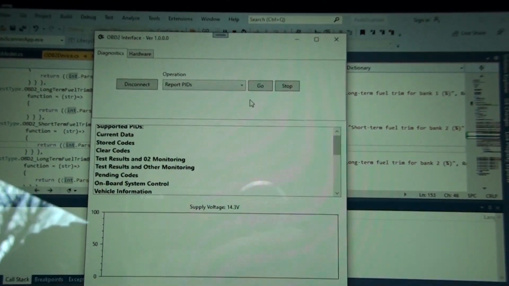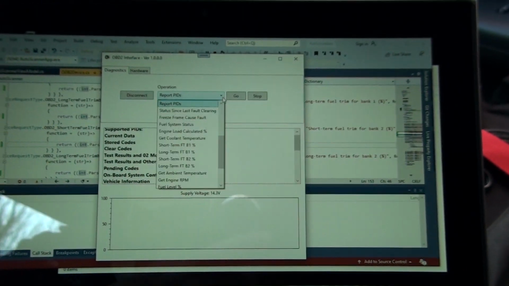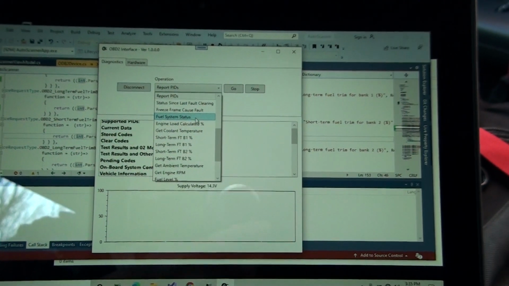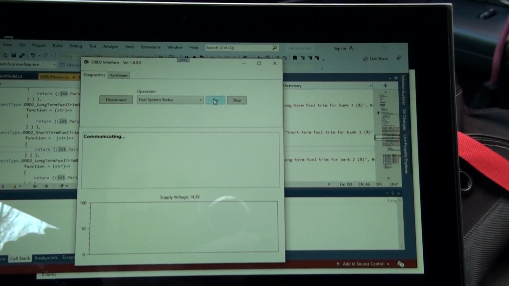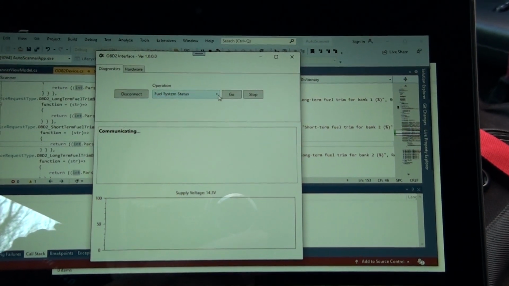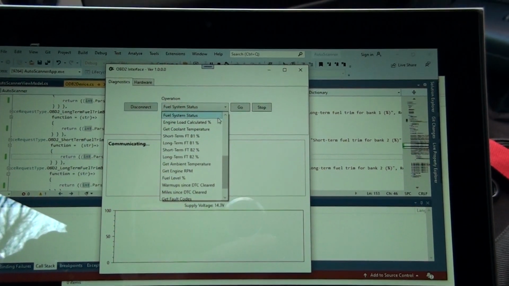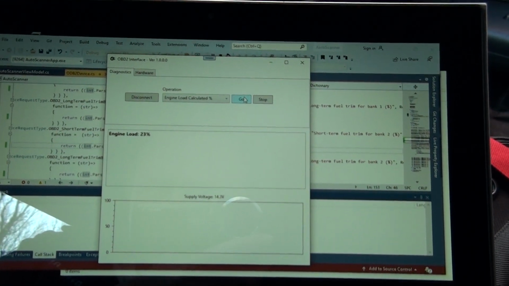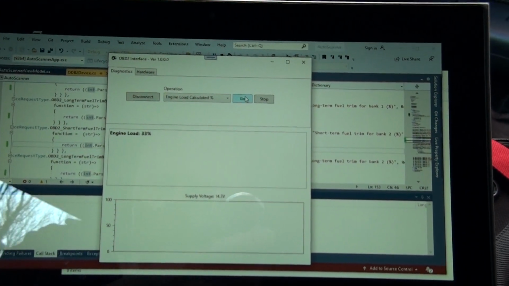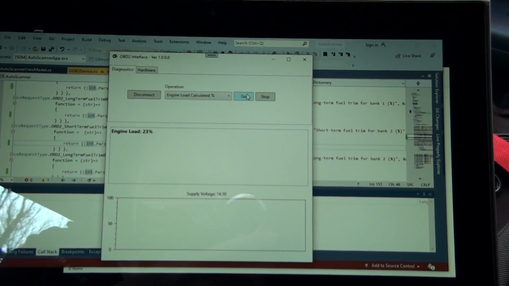Obviously there's a lot more work to do with this. There's the fuel system status. I don't even know what that'll do. Apparently nothing. Engine load calculated 23%. You have to keep clicking and go.